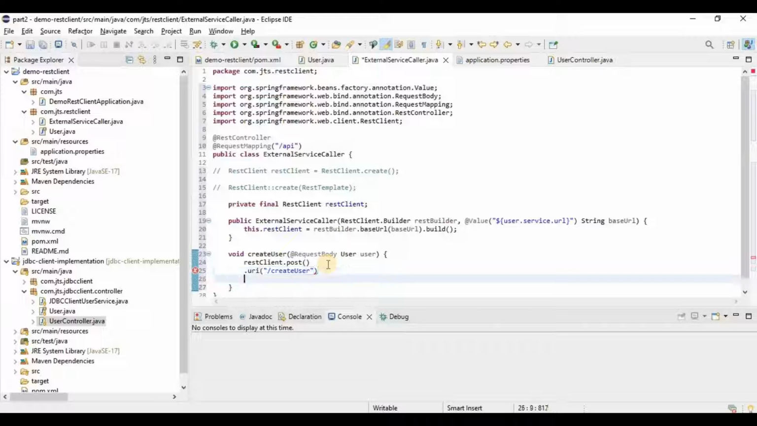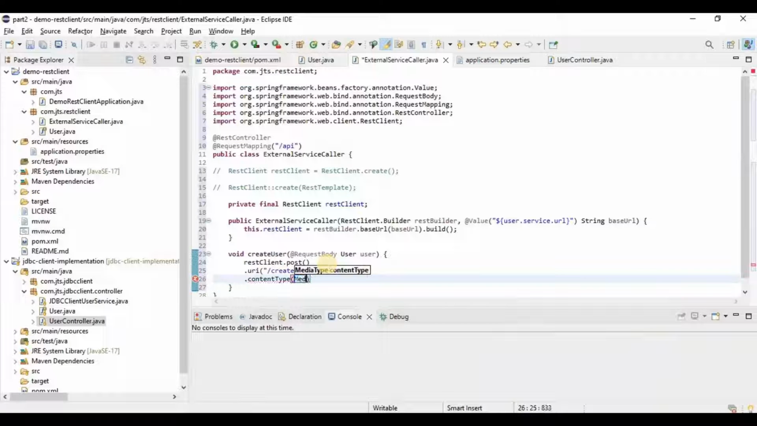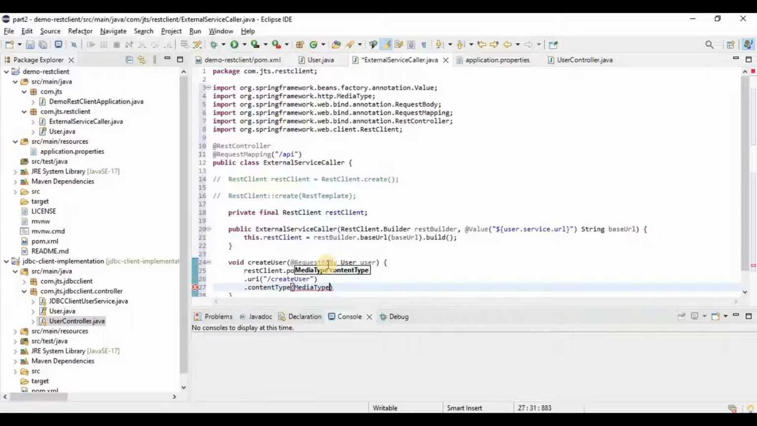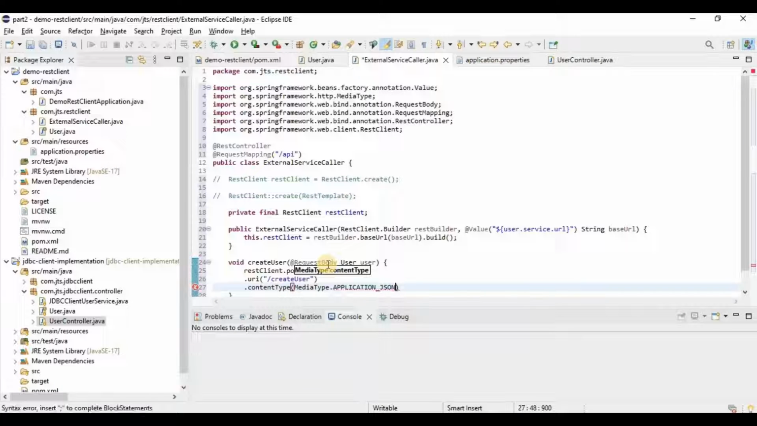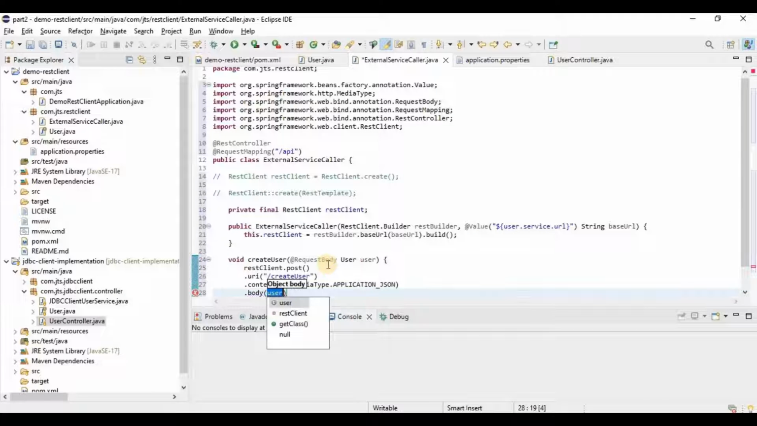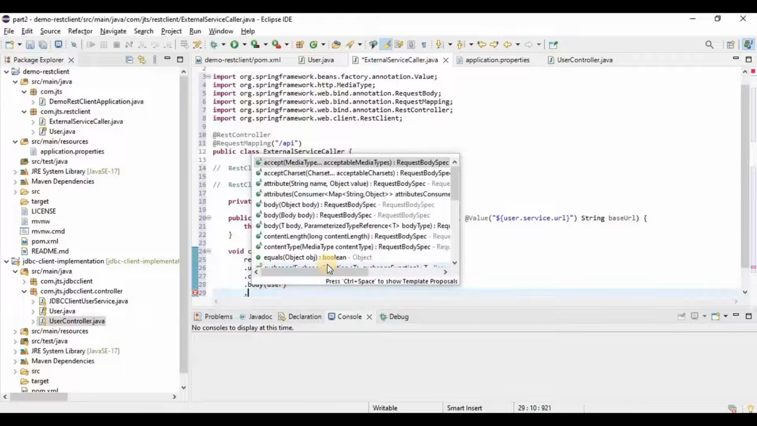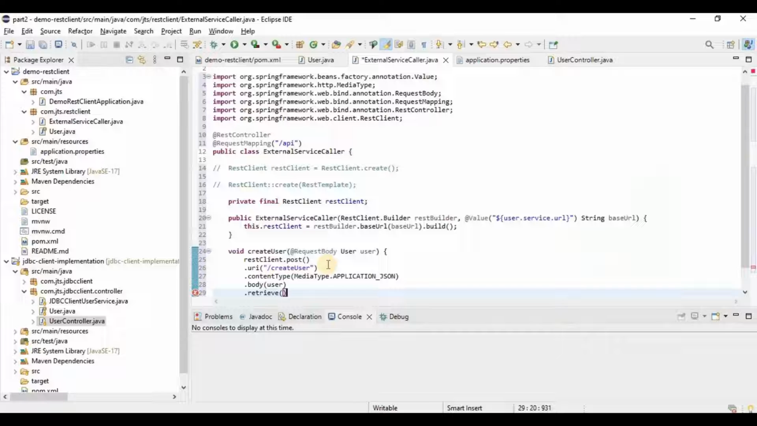Next, after the URI, we need to set the content type. So content type is obviously application JSON. Okay. Next, we need to pass this body as a request parameter, right? We need to pass this body, and then we need to retrieve. Using retrieve, we will get the details of it.